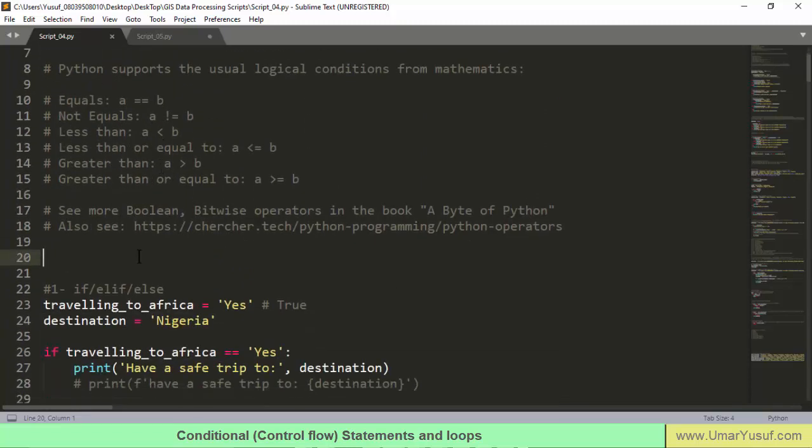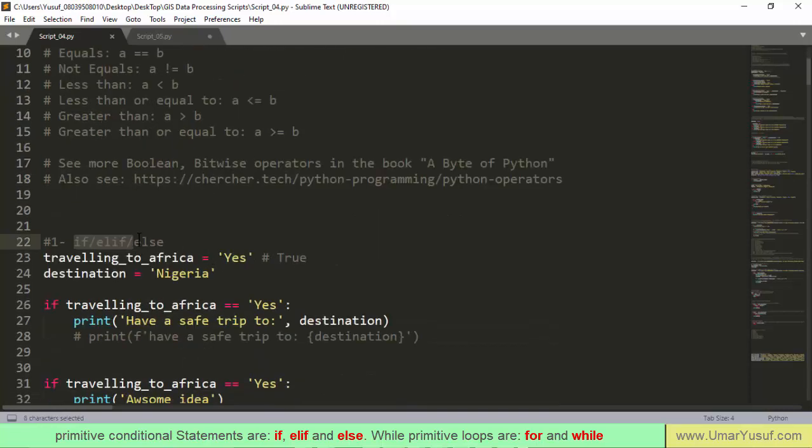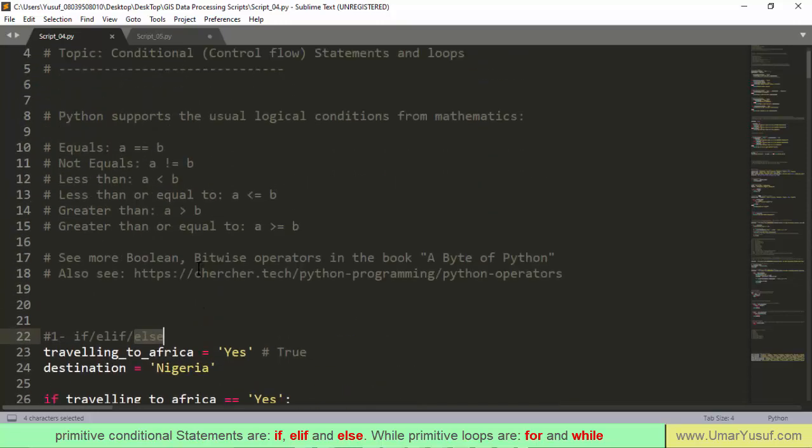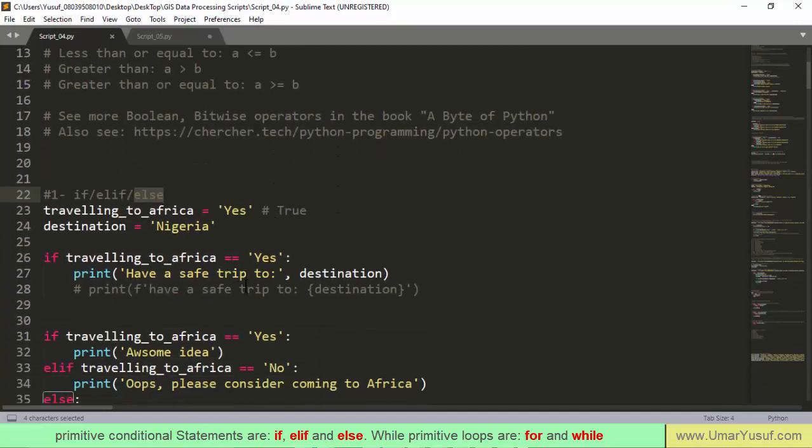So there are actually 5 primitive conditional statements and loops in Python. 3 are conditional statements, while 2 are loops. The 3 primitive keywords for conditional statements are the if statement, elif statement, and then the else statement. While the 2 primitive keywords for loops are the for loop and then the while loop.